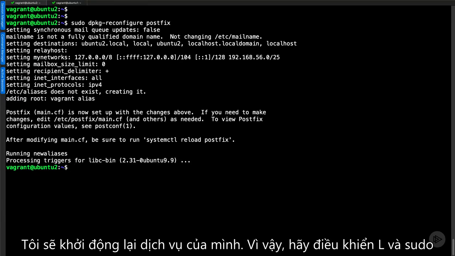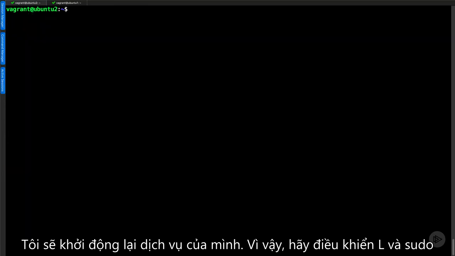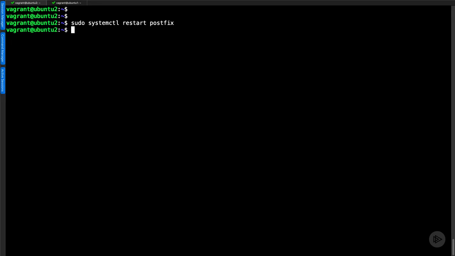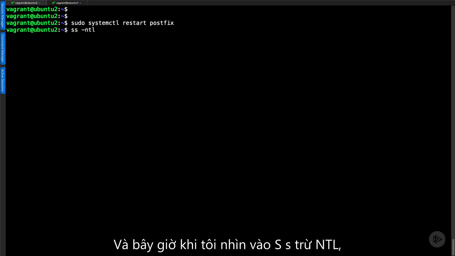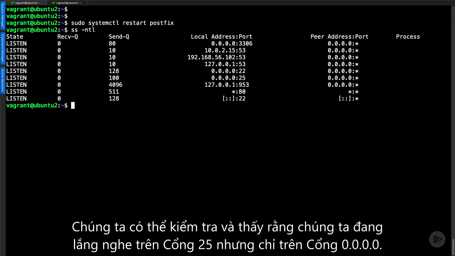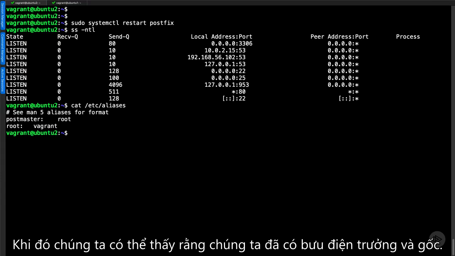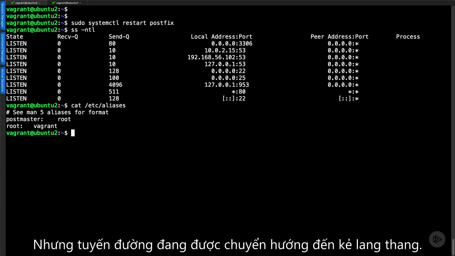Just to make sure, I'm going to restart my service. So Control and L and sudo systemctl restart postfix. And now when I look at ss -ntl, we can go through and see that we are listening on port 25, but only on 0.0.0.0. When I cat out /etc/aliases, we can see then that we've got the postmaster and root, but root is being redirected through to Vagrant.